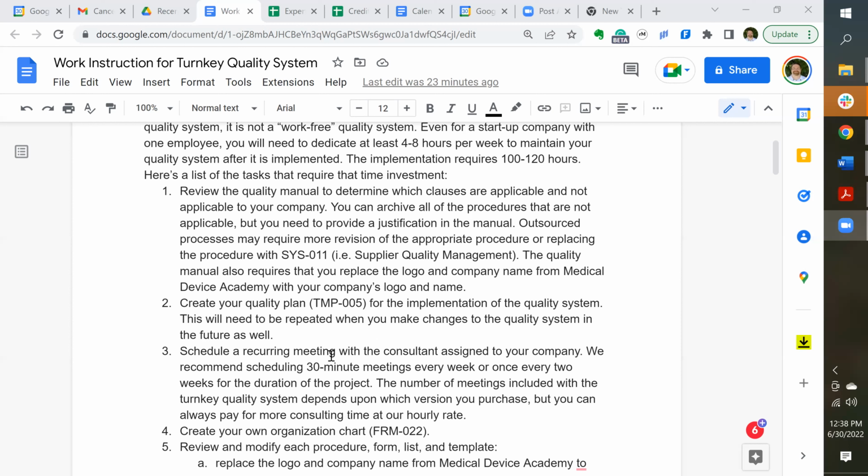Next, schedule a recurring meeting with your consultant. So Sharon, you've got two clients that I know you're working on the quality system with, or more. For those clients, they should be scheduling weekly meetings with you. They could be every two weeks if they're implementing the process slower, but they should be 30-minute meetings every week or every other week as scheduled, and they should be considerate of your time.